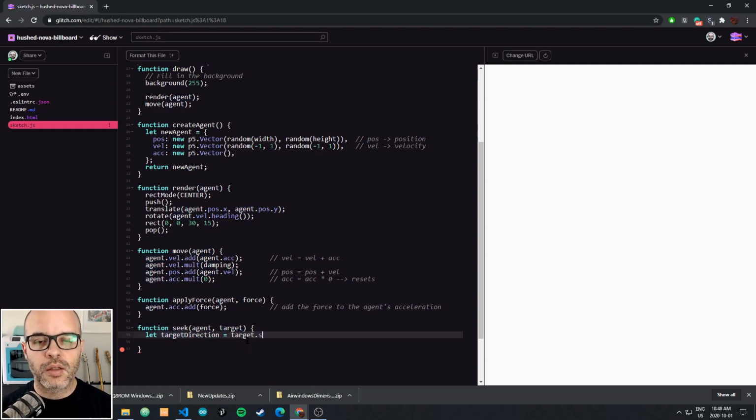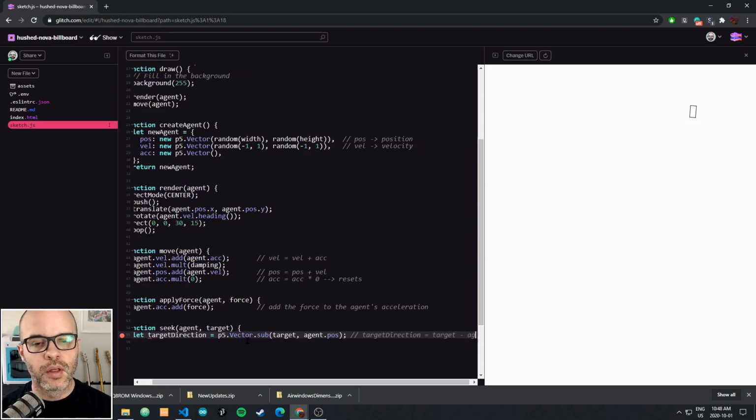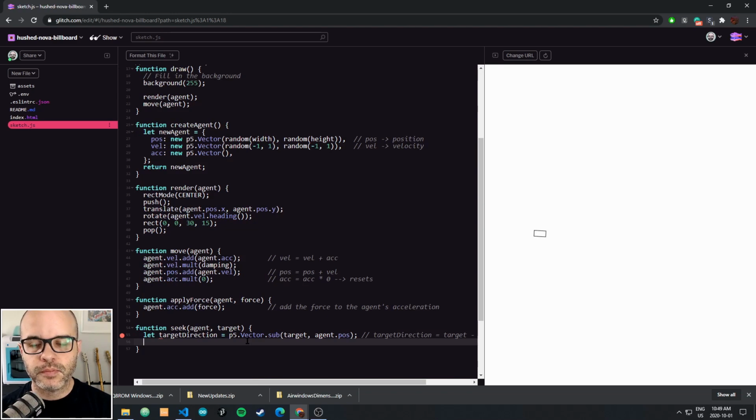So I'm not going to write target.sub. Instead, I'm going to use this syntax, which is kind of taking a global subtraction function called p5.Vector.sub, which takes 2 parameters: the vector I want to subtract from, and then the vector I'm going to subtract. So this translates to target direction equals target minus agent.position. That's going to give us a vector that points from the agent's position towards the target.